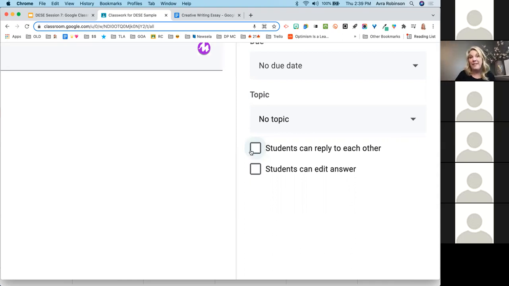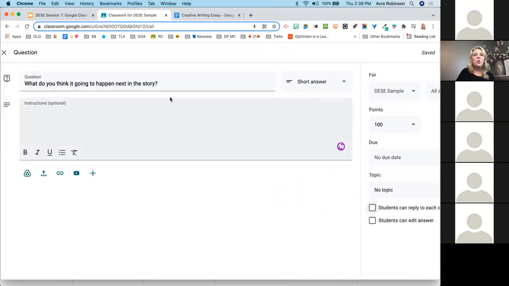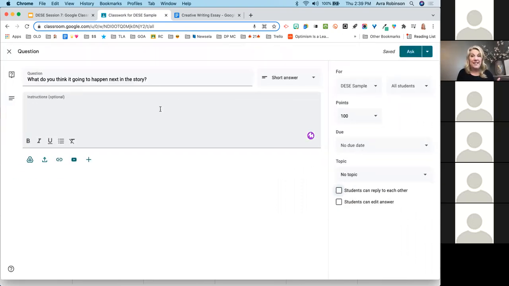However, on the flip side of that, if you want it to become more of a discussion, maybe you're asking them what they thought about a current event, or you want them to make a prediction about what's going to happen next in the story, or what was their favorite part of last night's chapter, or something like that, and you want them to actually be able to read each other's and respond.